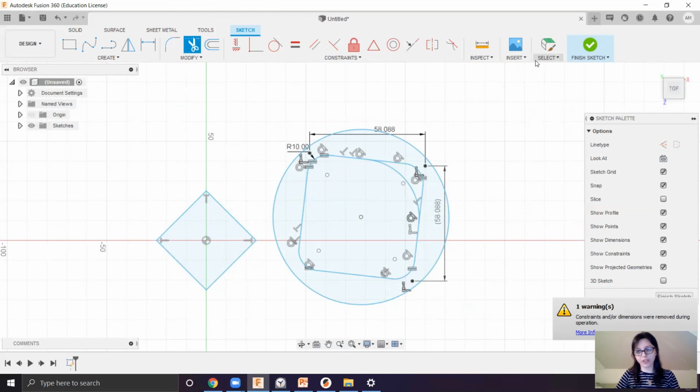So yeah, sketching in Fusion is pretty powerful, but it's very important to keep in mind that you need to put constraints each time we are using them. We'll see in the next videos how the constraints can be used in a useful way.